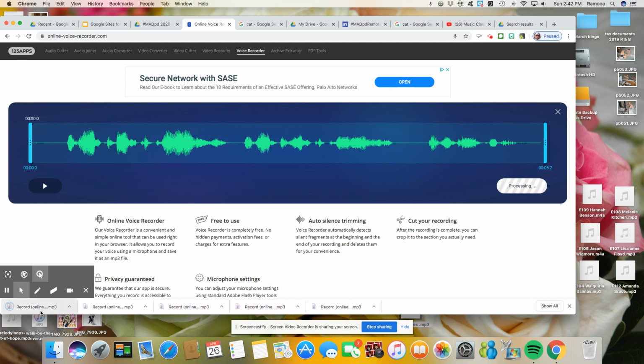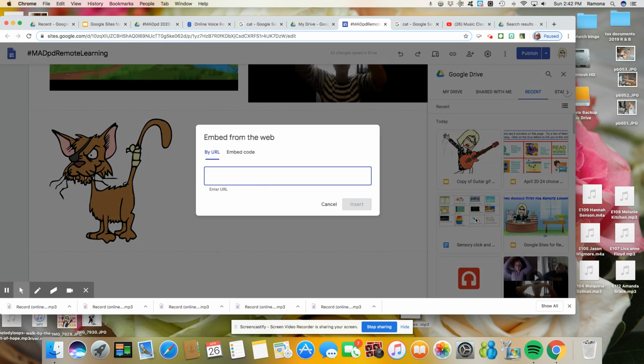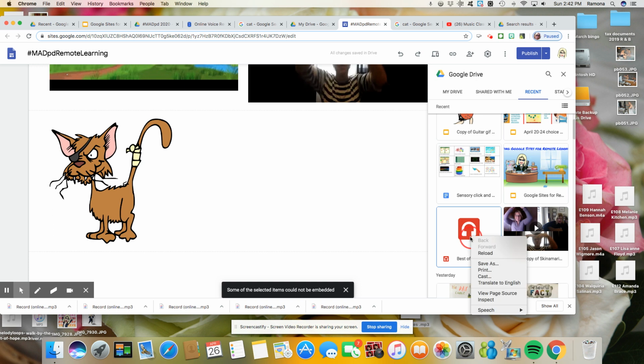And then you save it. You can see it here. And then you would upload it to your Google Drive, go back, and you can either embed it, which is probably what they would like you to do, or you'll find it in your drive. See, there it is there, the best of times MP3. So if you do it that way, it won't let you do it. So you have to go back to your Google Drive and find that one.